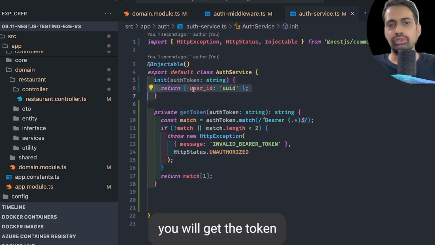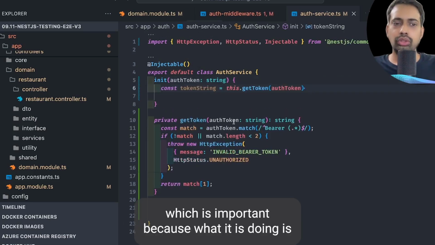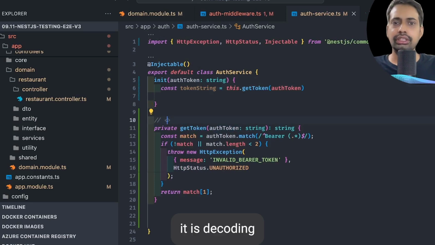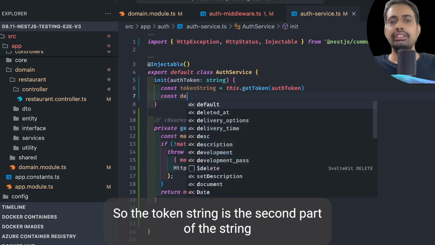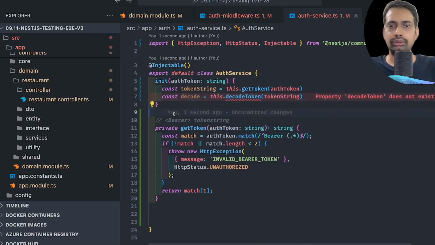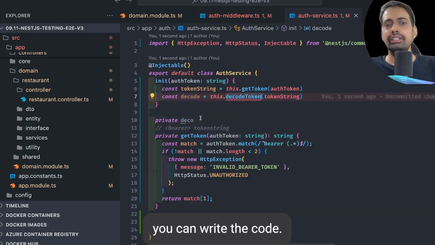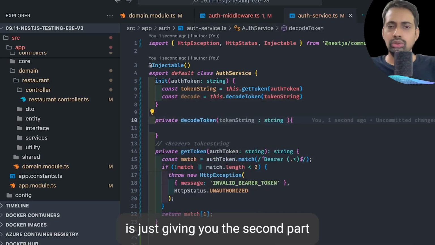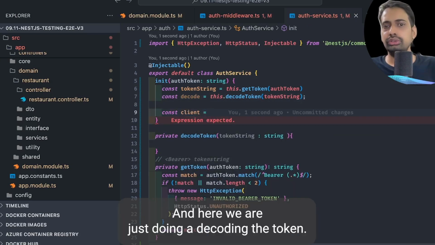First of all, you will get the token from the authorization header. This is the only important code here, because what it is doing is, first of all, getting the token, because you are getting a bearer and token string. The token string is the second part of the string, separated by a space. So you just need to get the second part. That will be the actual access token. And then there is a decode method you can write. So get token is just giving you the second part of the original token string, and here we are just decoding the token.